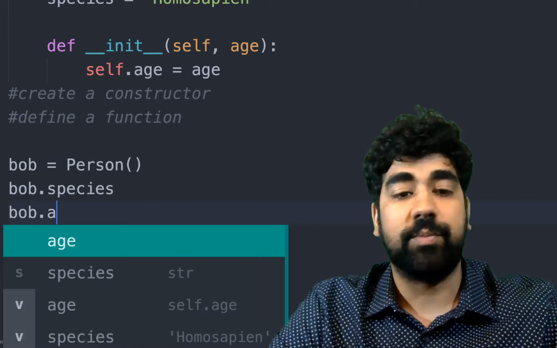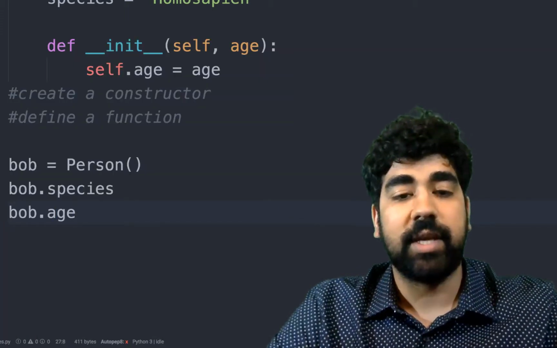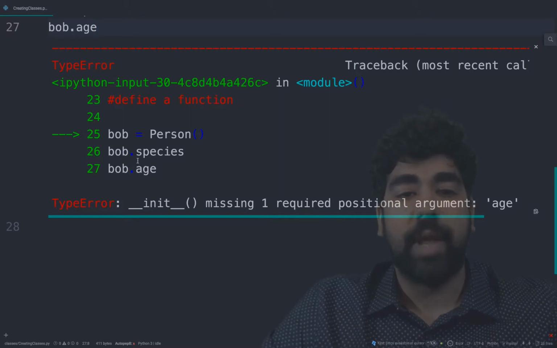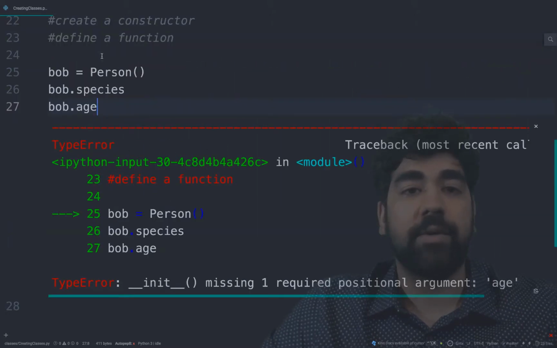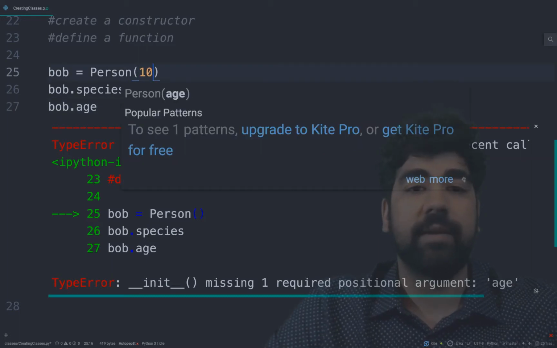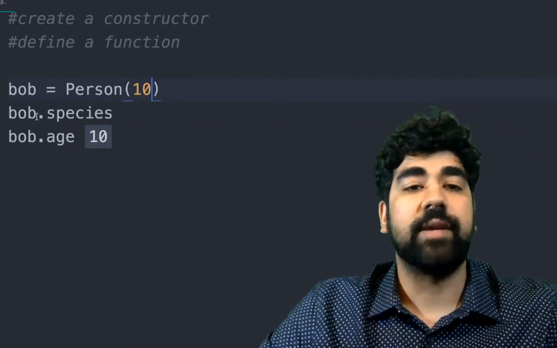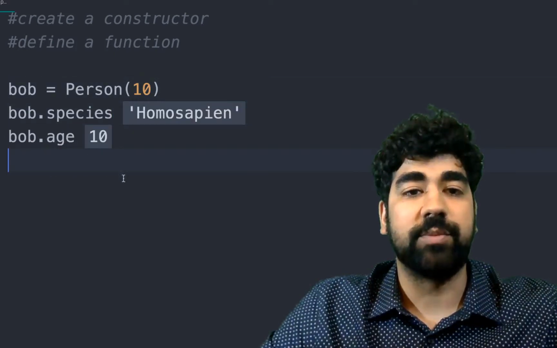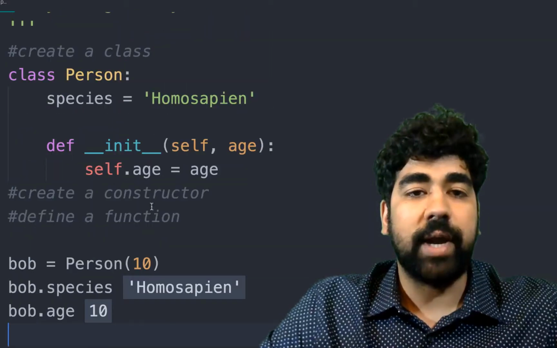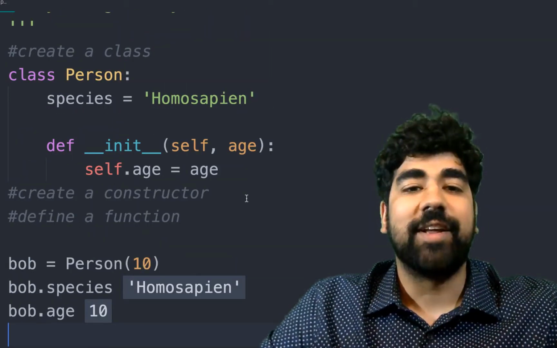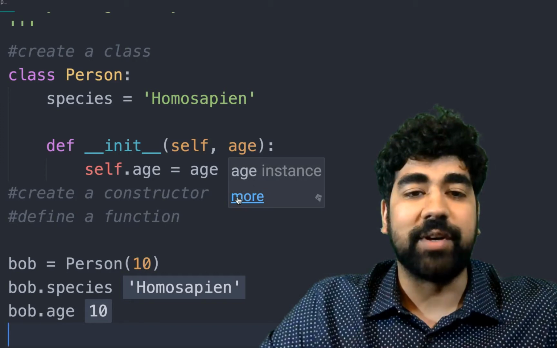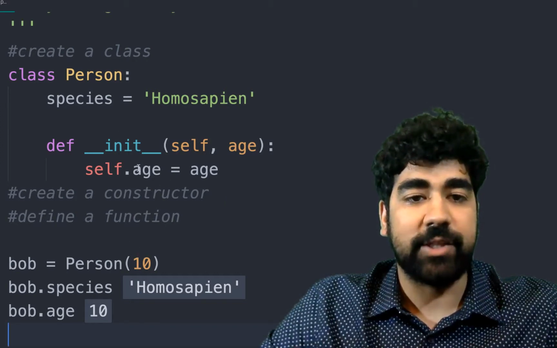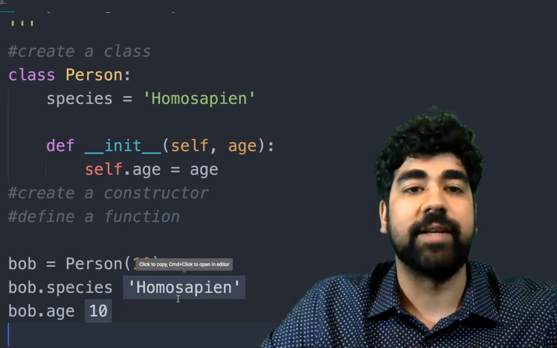Bob probably does not have an age because if I run this, it'll say you need to input an age. Age missing. And so let me go ahead and give him an age of 10. And now if I run this, it'll work just fine. Bob's species will show up as Homo sapien and his age will show up as 10. So great, everything is working. A constructor will allow me to take in a parameter, save that parameter like 10, save it as age, and then call it whenever I need it.